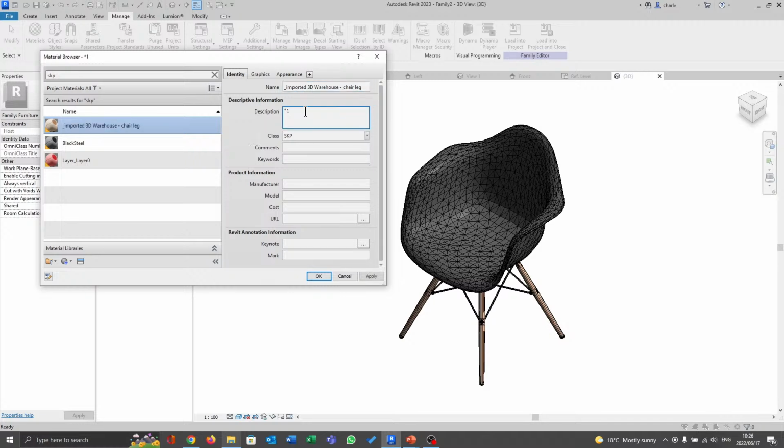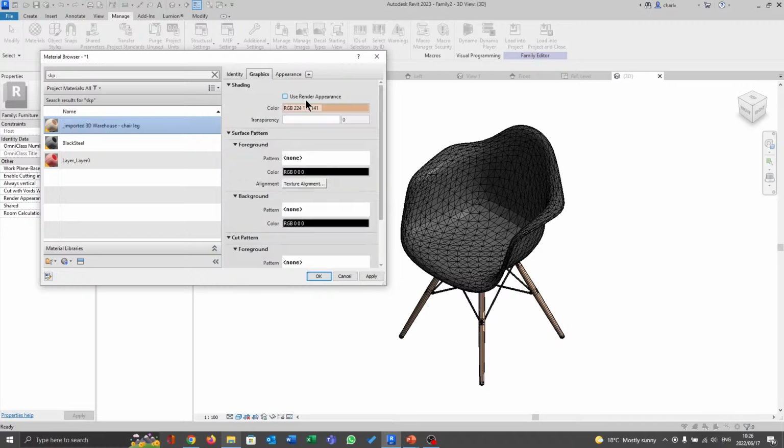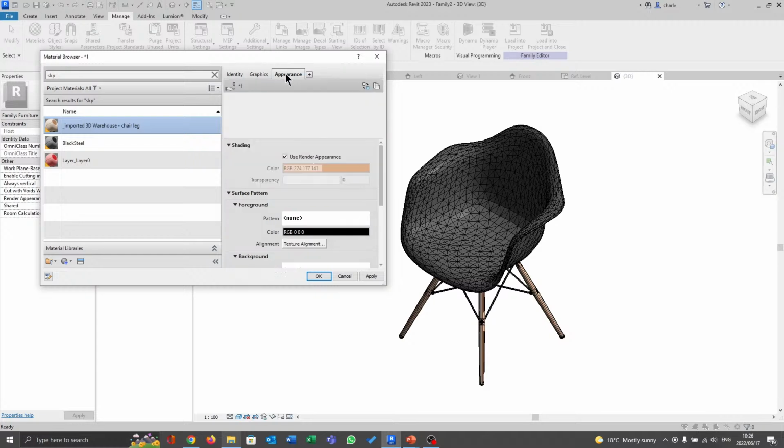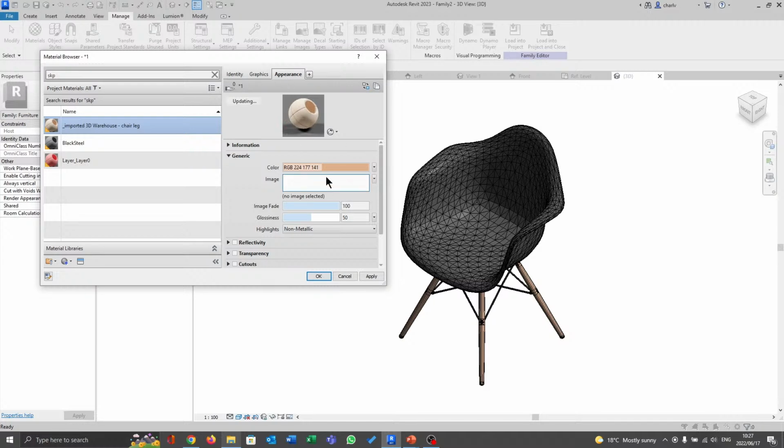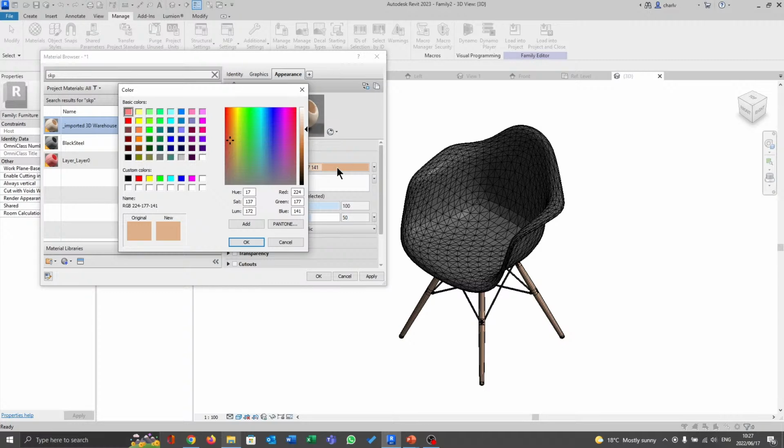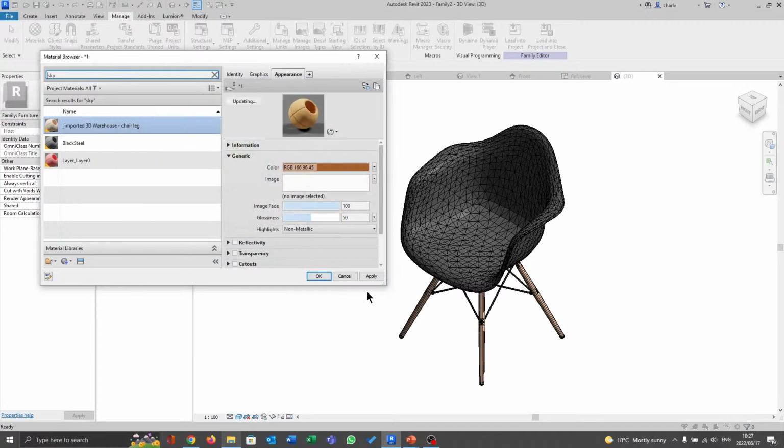I've changed that name. I'll go to the graphics. The graphics, I'll just say use the render appearance, and then if I go to the render appearance, there's the coloring that I could adjust. Now what I'm going to do, I'm going to just simply make it a little bit darker, and I'll say OK, and I'll apply. Then you'll see that the legs here do go a little bit darker. All right, so that works well.